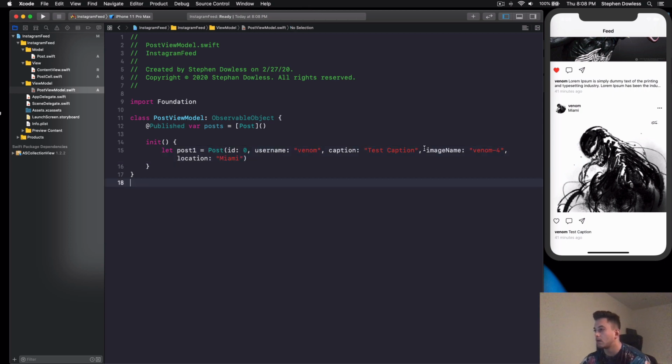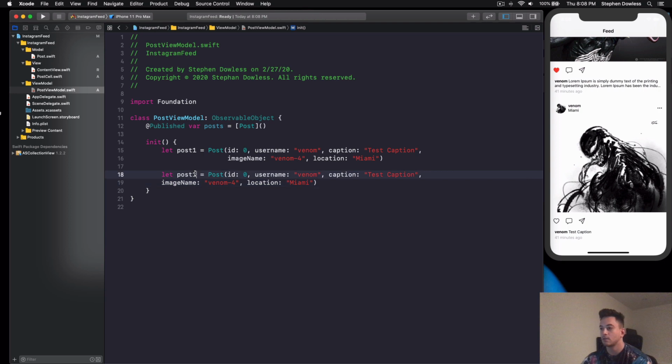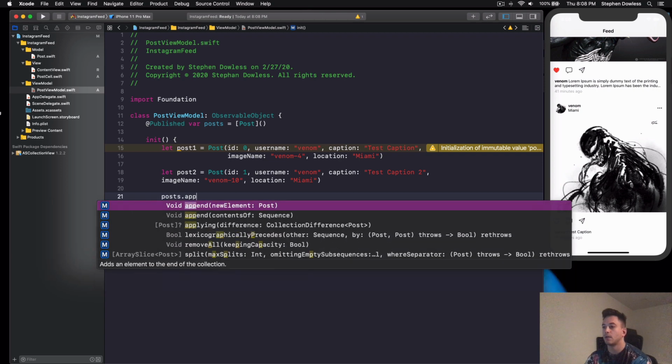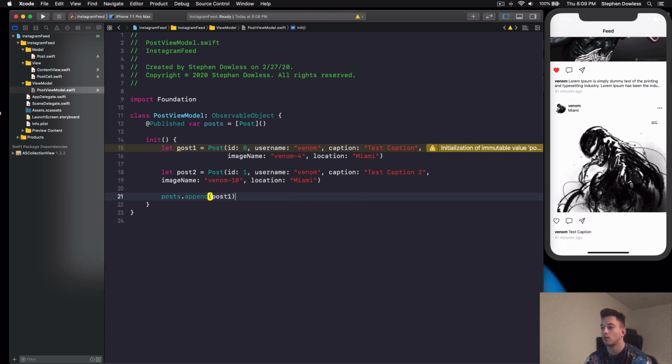All right, so this is our first post. Let's just copy and paste this and create another post. Post 2, ID is 1. Venom, let's say 10, test caption 2. And now let's just go ahead and say posts.append(post1) and posts.append(post2). Okay, so now let's go ahead and actually see this stuff coming up.